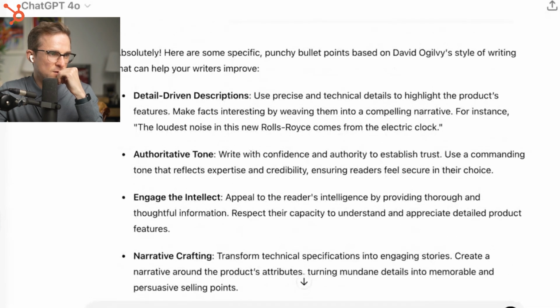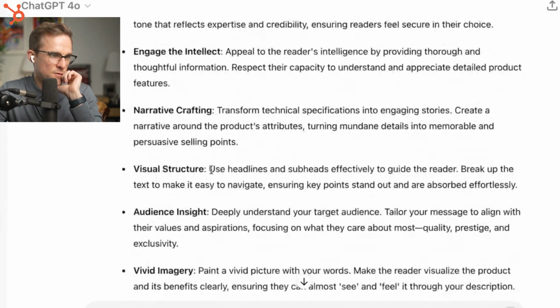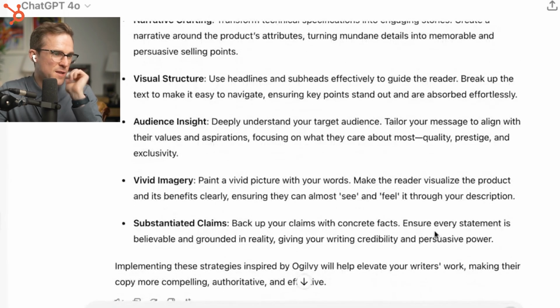Even this version is a little bit better, right? Detail-driven descriptions, authoritative tone, engage the intellect, narrative craft and visual structure, use the headlines to effectively guide the reader, break up the audience insight, vivid. But again, there's pretty much nothing unique within here, I think, in terms of its ability to understand what good looks like.